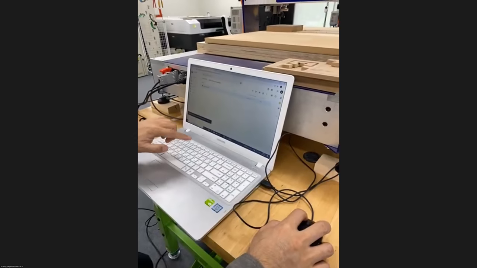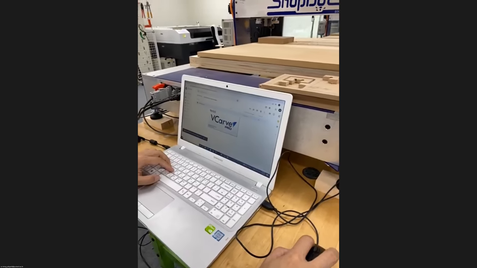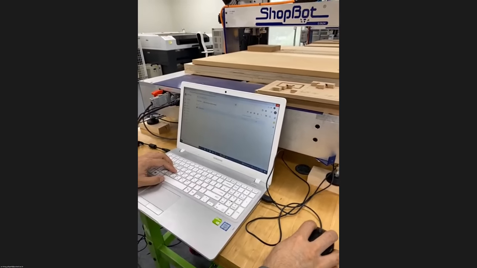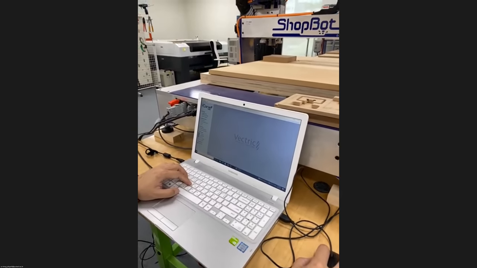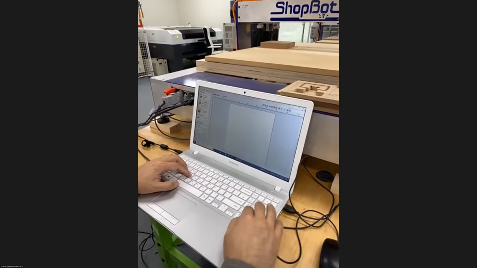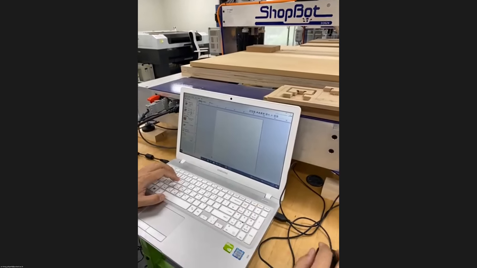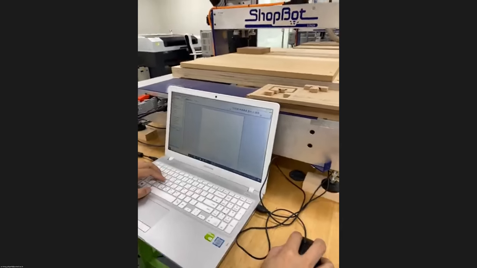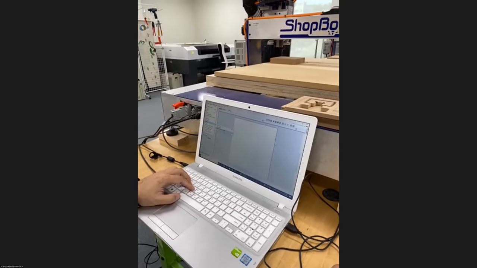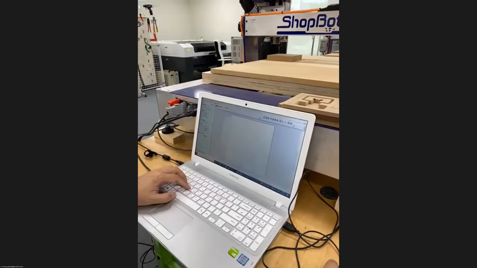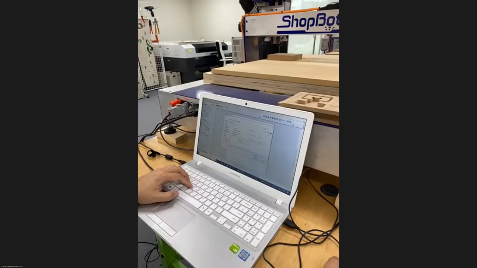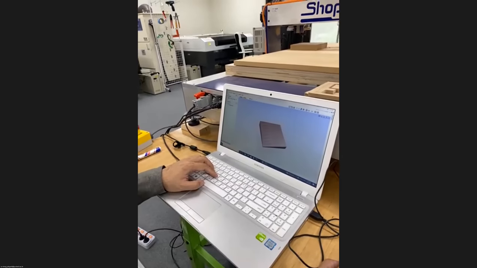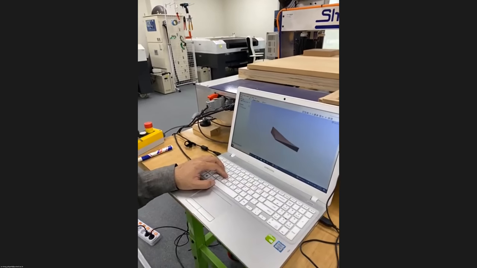So what we do is we'll open VCarve here. And then we create a new file. And then the material is 150 by 150, thickness is 27, and okay. Then we are going to import the file, the 3D model. Then download CNC test Monday. And then we'll just import it and simply okay. So this one is located in the center.